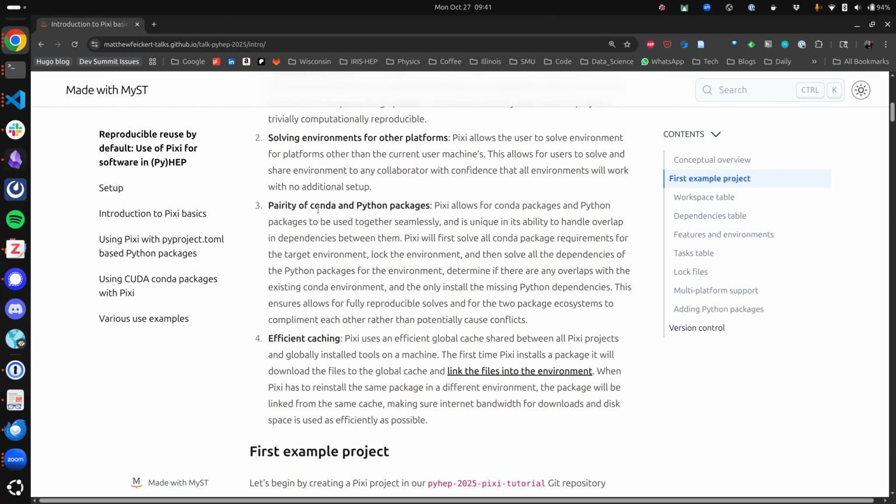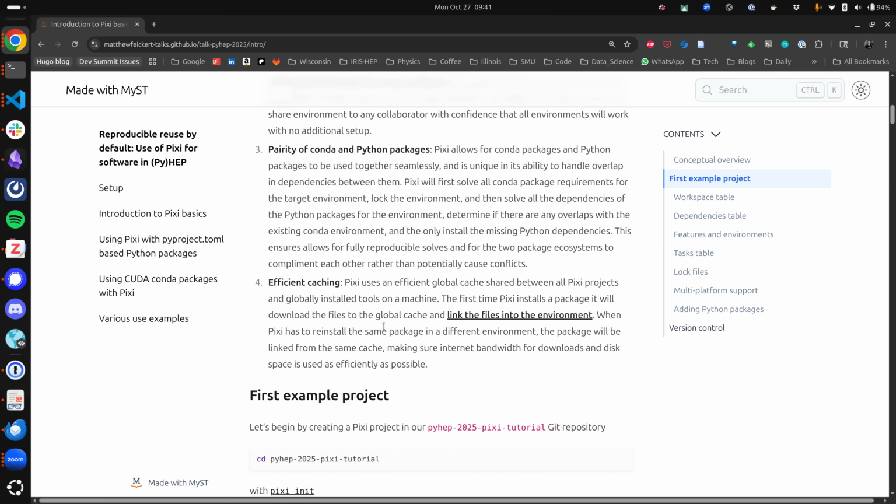And then also, it's really fast. Pixi is written in Rust and has a really great resolver. It also has very efficient caching, which means that it takes advantage of a global cache as well as efficient linking of the files into the different environments.